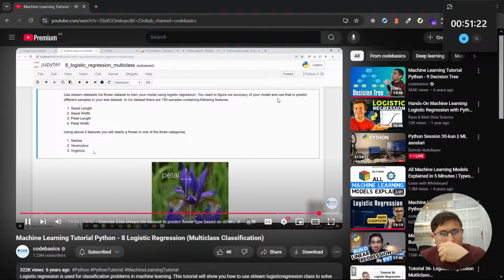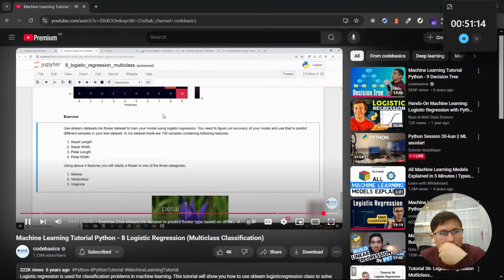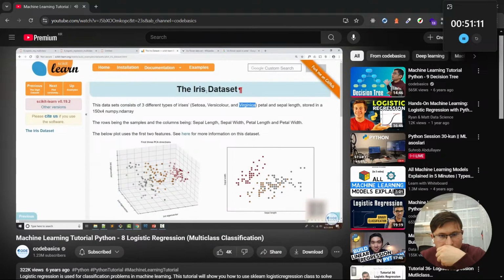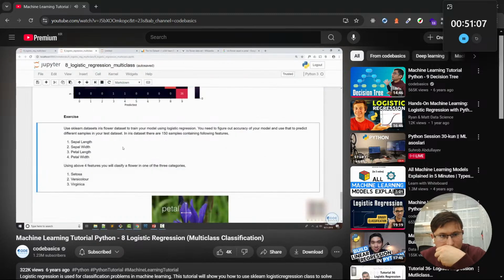So our data set will have these 4 features, which are basically petal width and height, and sepal width and height. You will use this iris data set and build a logistic regression model and tell me the accuracy that you can come up with. And then you can just do a few predictions using that model.